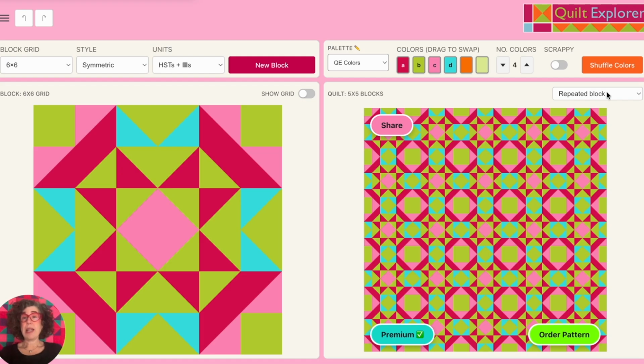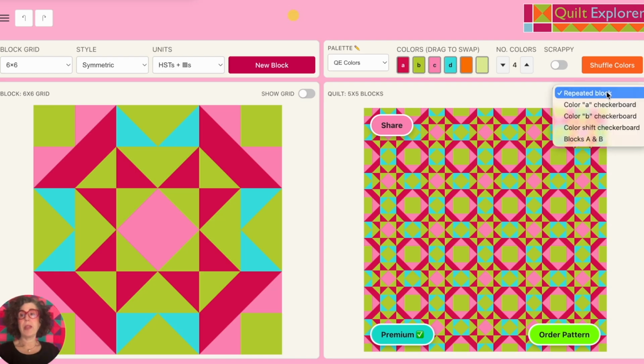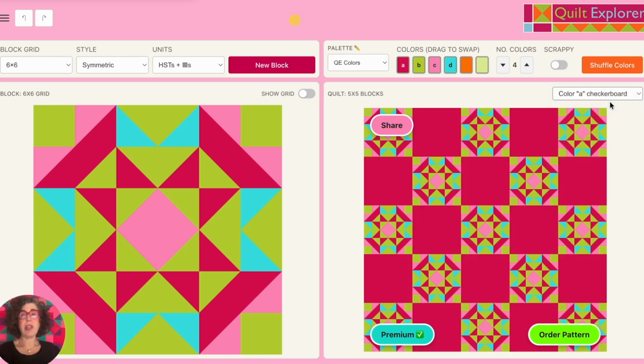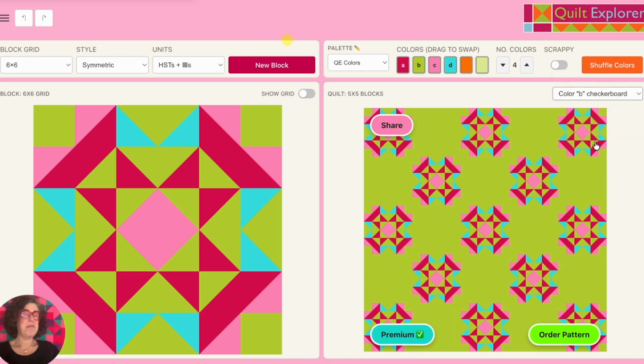Quilt Explorer allows you to change your quilt layout and quilt design by changing every alternate block in your pattern. And there are some choices here. It's a bit like a checkerboard. So colour A checkerboard makes sense. We pick up colour A from the palette, this deep pinky red, and every alternate block is a big square of colour A. And logically, colour B checkerboard is going to be using the colour B palette.